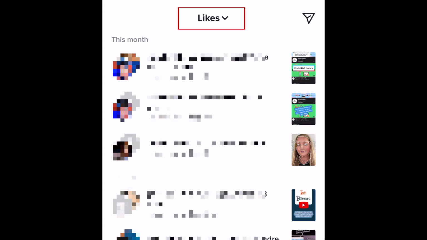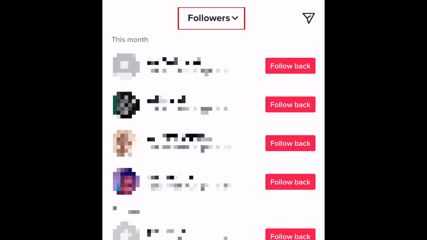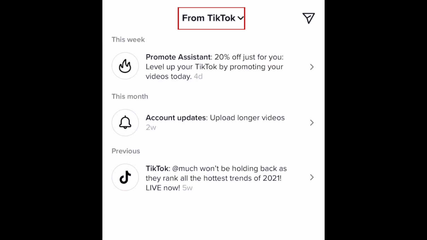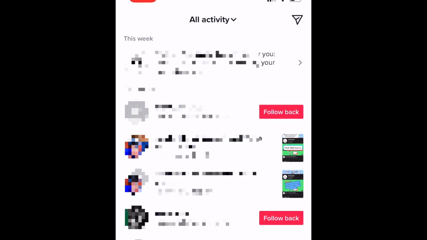You can easily tap the label at the top and switch to another notification category, or go back to the All Activity Unfiltered view at any time. That's all it takes to filter your TikTok notifications.